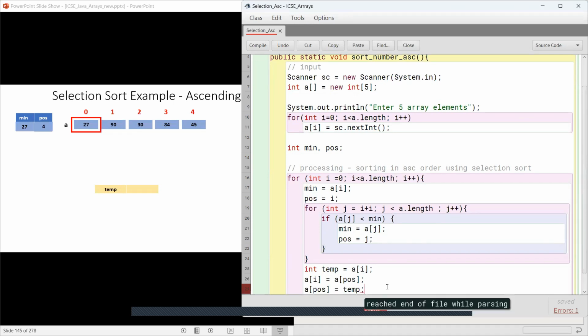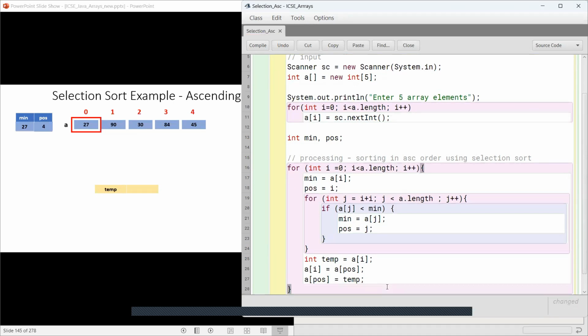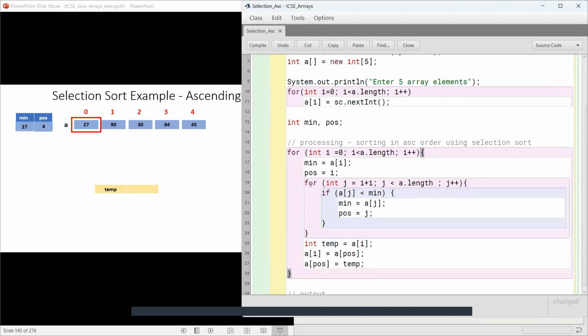Okay, so this is closing the outside for loop. Fine. So we have an outside for loop for multiple passes of the array. For each pass, we go on comparing the minimum with the elements of the array and deciding what is the minimum value at that point, and we will use that for swap.